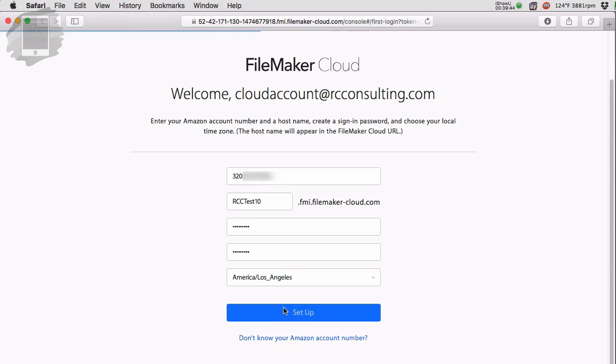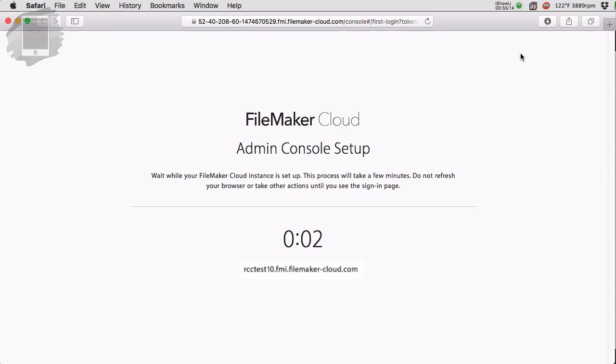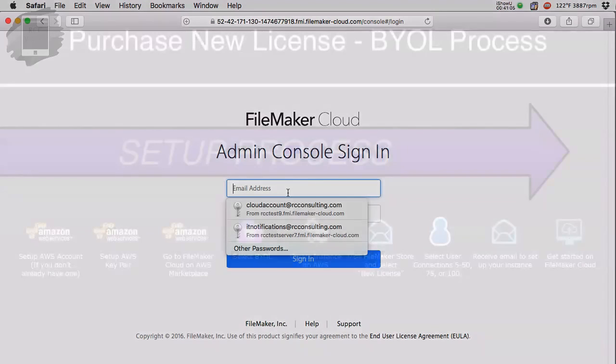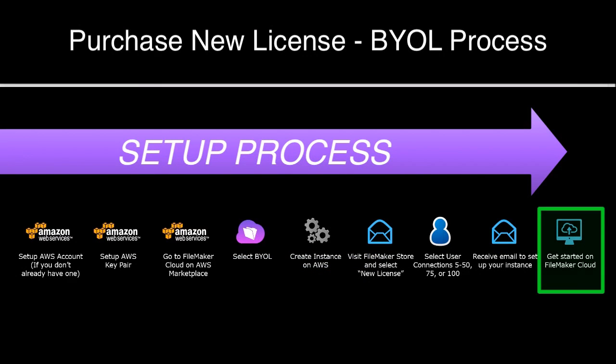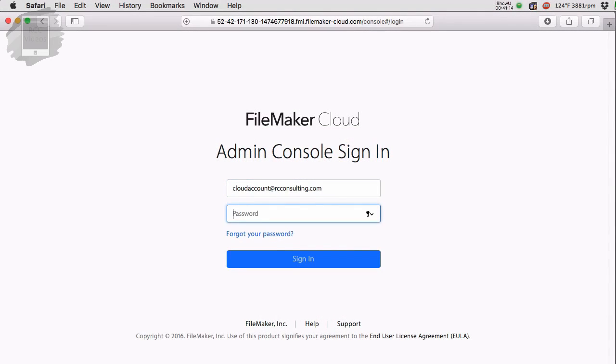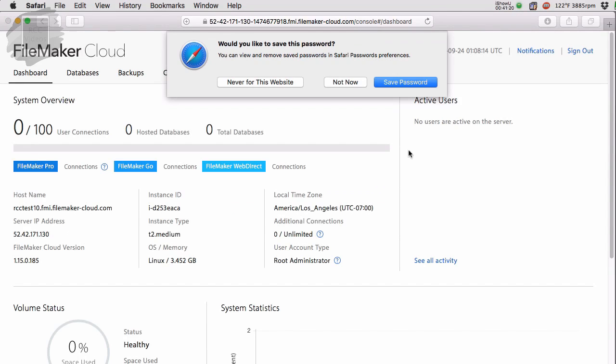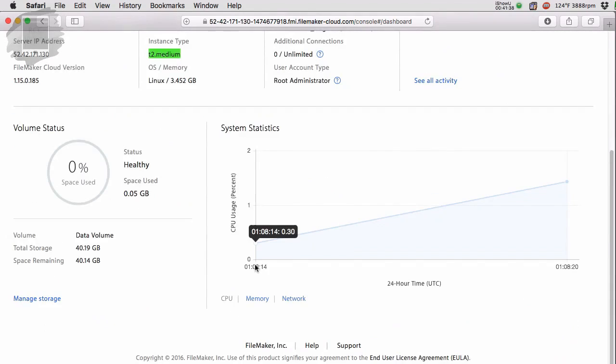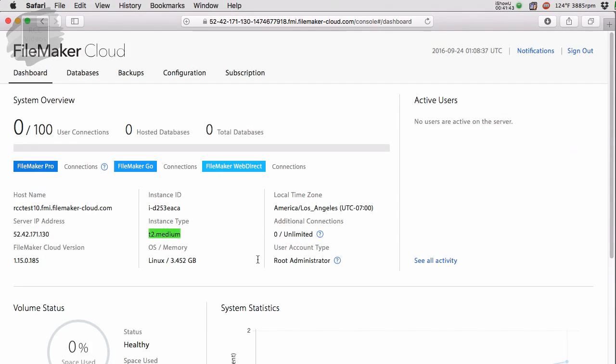And we're going to get a counter here. If this works correctly, you'll see a little progress bar fly across. So after about a 2 or 3 or 4 minute delay, we're going to get our FileMaker Cloud Admin Console logon. So I'm going to put my username password that I've been using for a while now, Cloud Account, and then my super amazingly secret password, which has to have all the characters and stuff in it. I'm going to hit sign in, and I'm going to say not now. And I'm going to notice that we do have our new server right here. So we have our new RCC Test 10 server with our medium instance. And once again, our purchase process was a little different, but it gave us additional options.